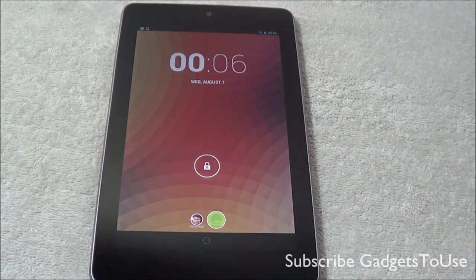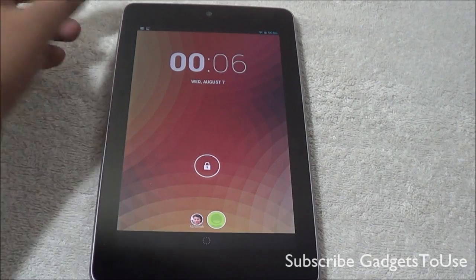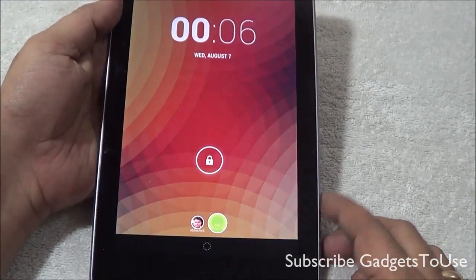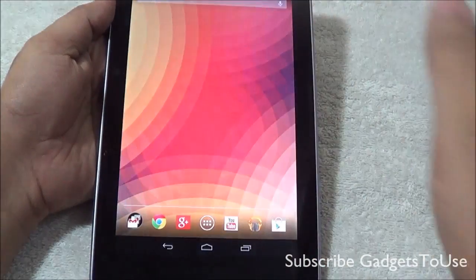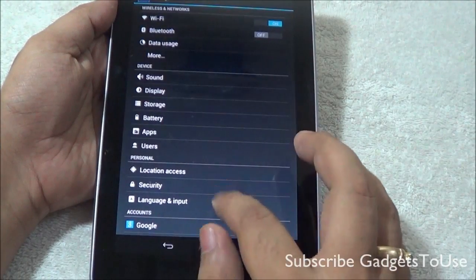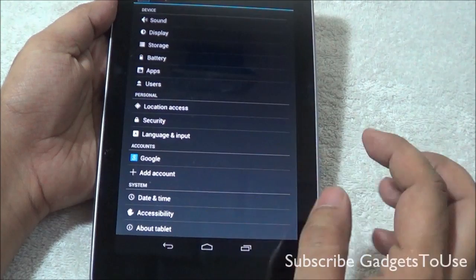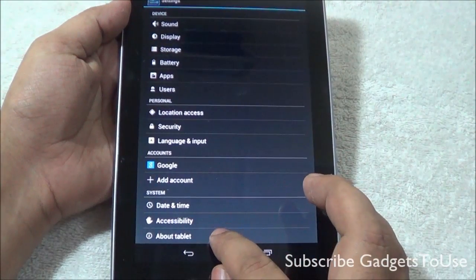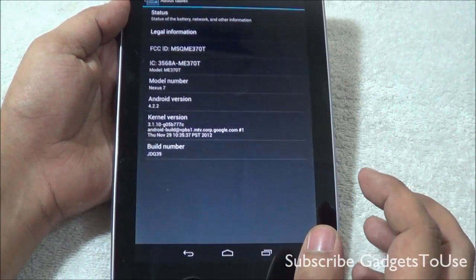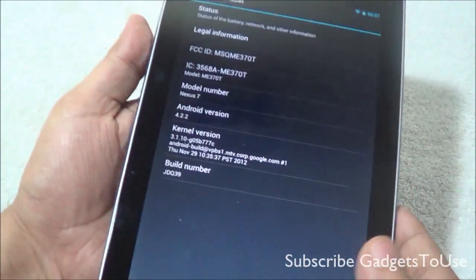Today we are going to tell you how you can update your Android device when you have got the Android 4.3 update available. We have the Nexus 7 with us. If we take a look at the system update on this device, normally on Nexus devices the new version of Android, the Android 4.3 update, will pop up automatically and then you can update it. But if it is not coming, then you can always go to About tablet.